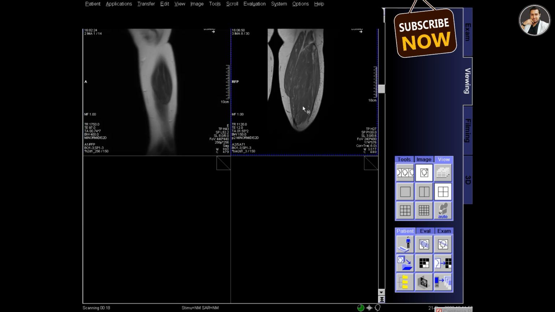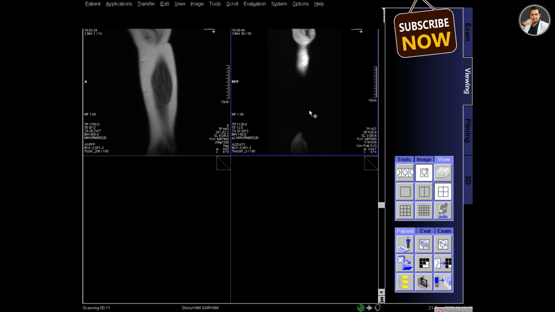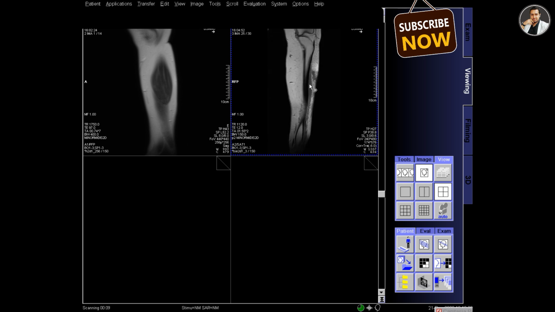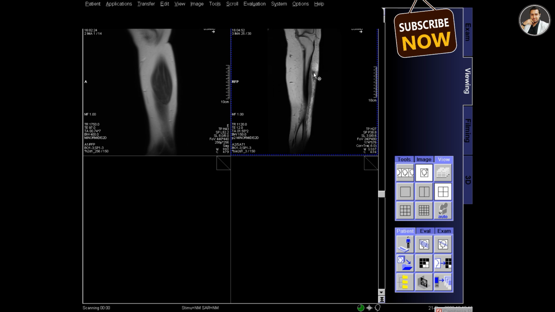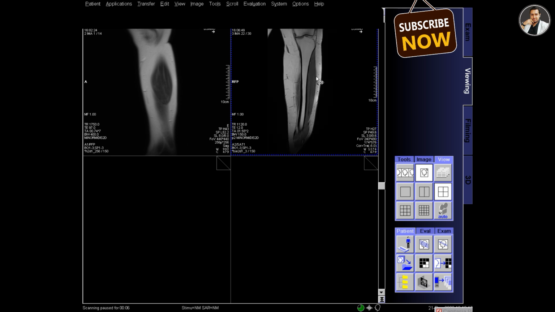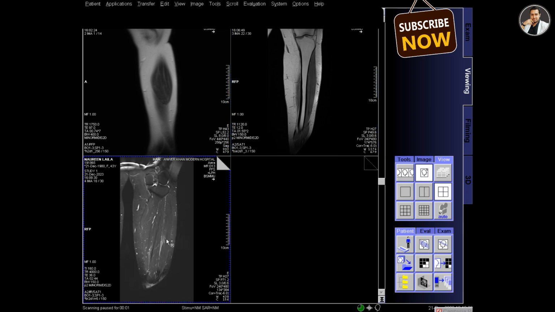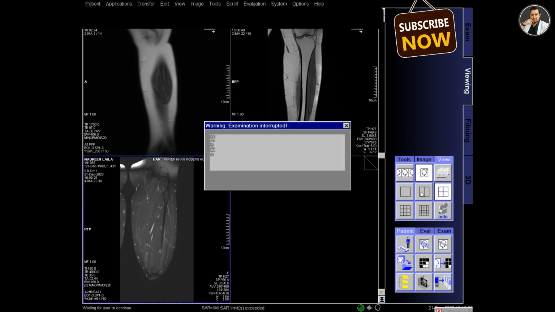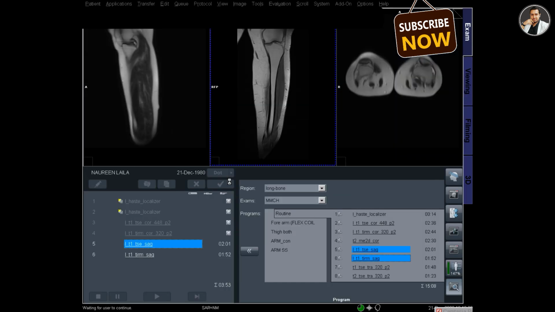So let's print out the T1 coronal image. For this, in the viewing section, I am checking the T1 coronal image. You can see there is some abnormal hypointense lesion in the subcutaneous fatty area of the leg, and also my T1 TIRM coronal image has appeared. Again, SAR limit exceeds.